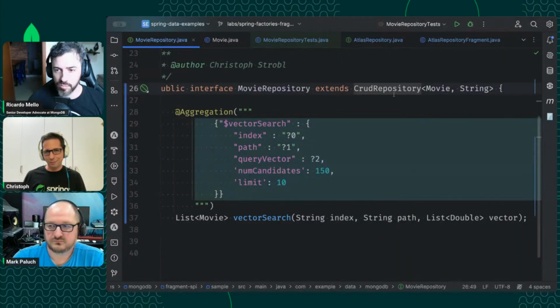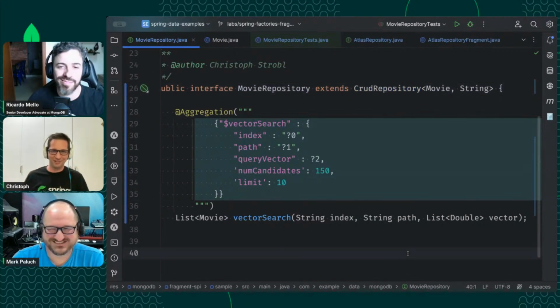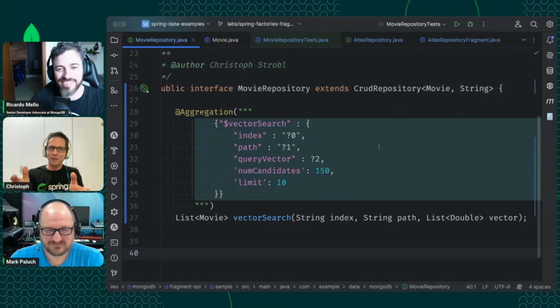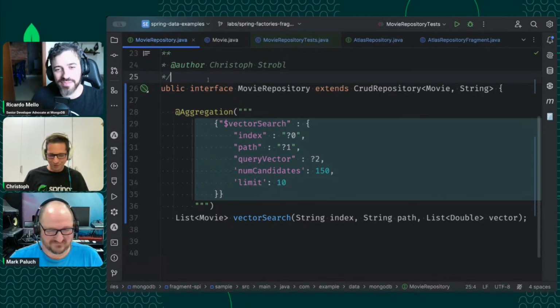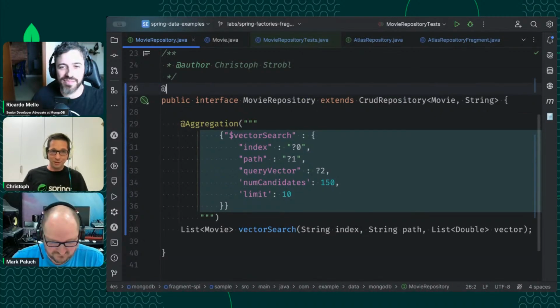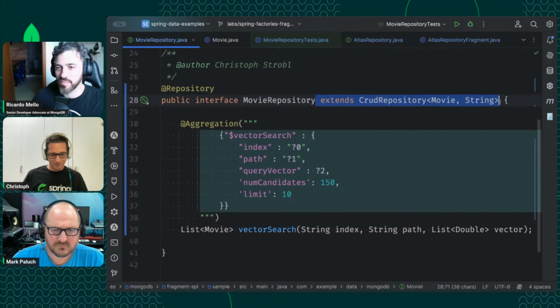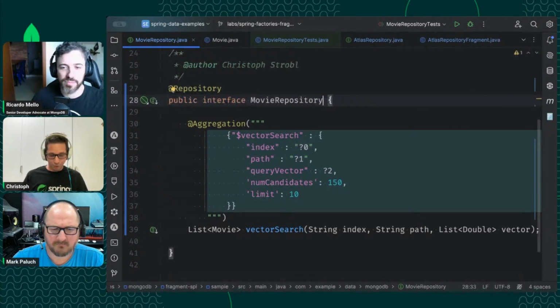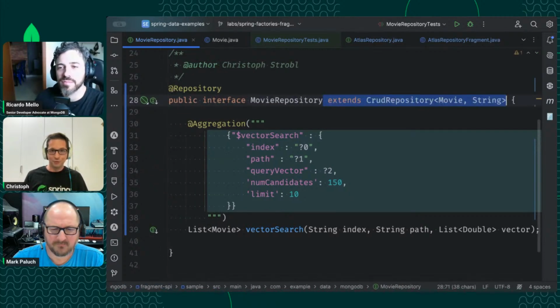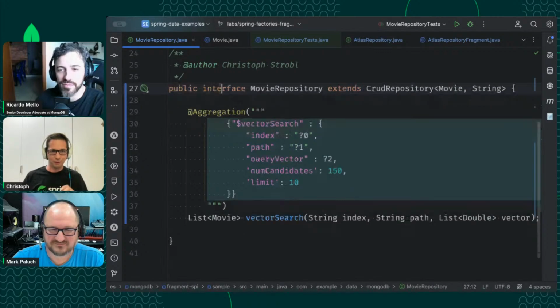For the records, I'm just using CRUD repository here because I've been too lazy to declare all the methods that I need for the test. Typically, you'd go for just repository, or even if you don't want to buy into the Spring Data terminology, you could just annotate it and then just drop that part here. That would also work, but I'm not gonna do that right now. So just so you know.